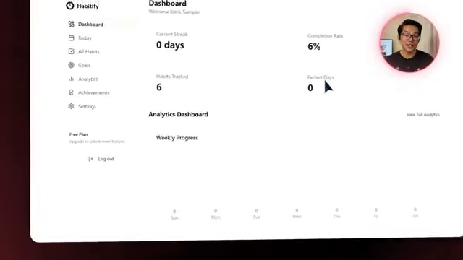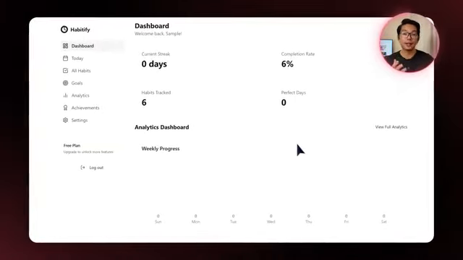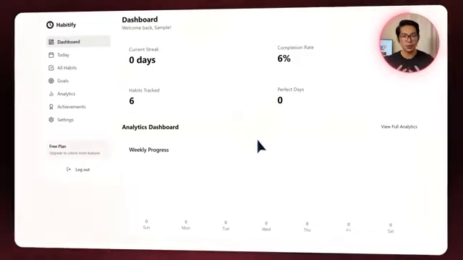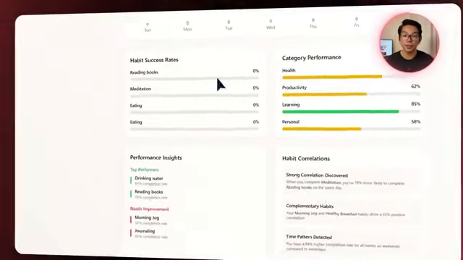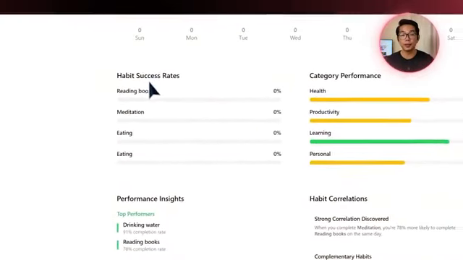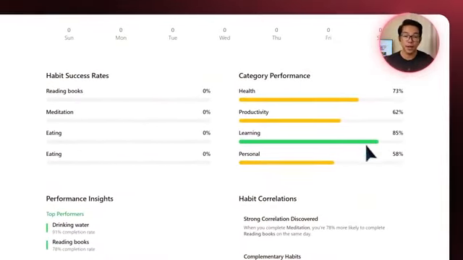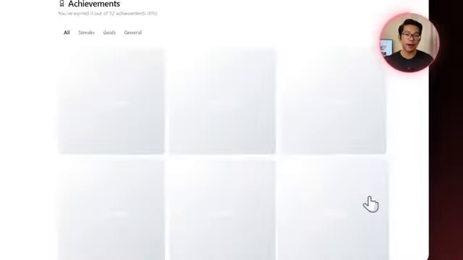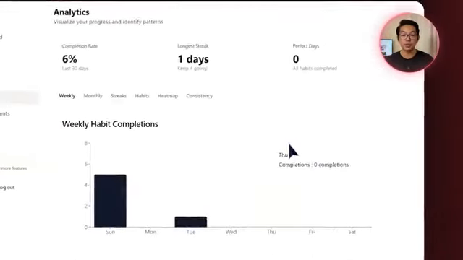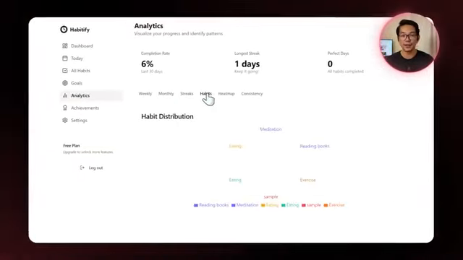All right, so now the section's been updated and it looks pretty good. The layout is clean and it actually shows me useful progress and insights based on my habits. We get success rates for each habit, performance by category, time-based trends, and even some cool correlations between habits. Now, if I click on View Full Analytics, it takes me straight on over to the full analytics section.